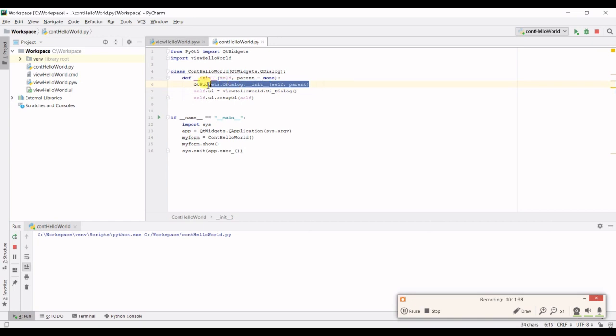First up, we're going to call the QDialog constructor. Then we're going to create an instance of the view that we created. So self.ui is the instance of the view hello world class. And finally, we run a method on that class. So we type self.ui.setupUI. So this basically loads everything and sets it up.